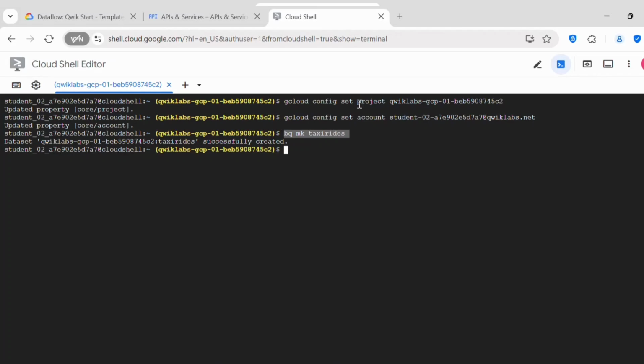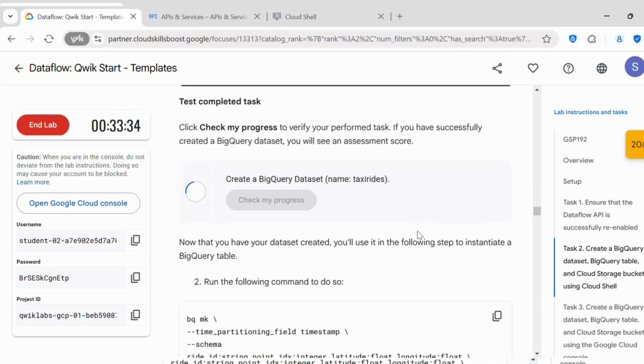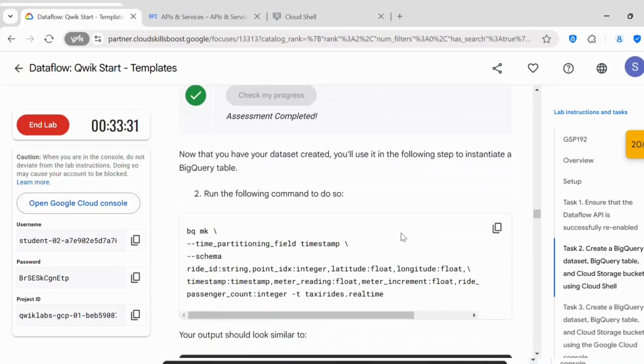You have to ensure that you set the configs with the project ID and the account, because this student ID will have access to this project, and since we are creating a resource inside the project, permission is very much required, or else you will get access denied issues. Once that is done, you can click on check my progress. This should be complete now. So now this is complete.